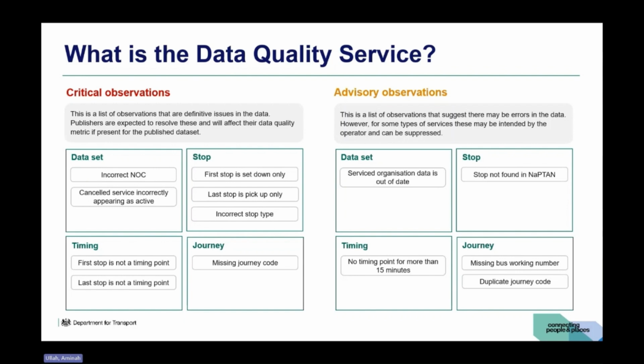So it also includes checks that are out of the publisher's control in resolving or have special exceptions. So again, I'll briefly go through each of these. So we've got the service organization data is out of date check. So this checks for service. Well, I'll give a quick brief intro on what service organizations are.